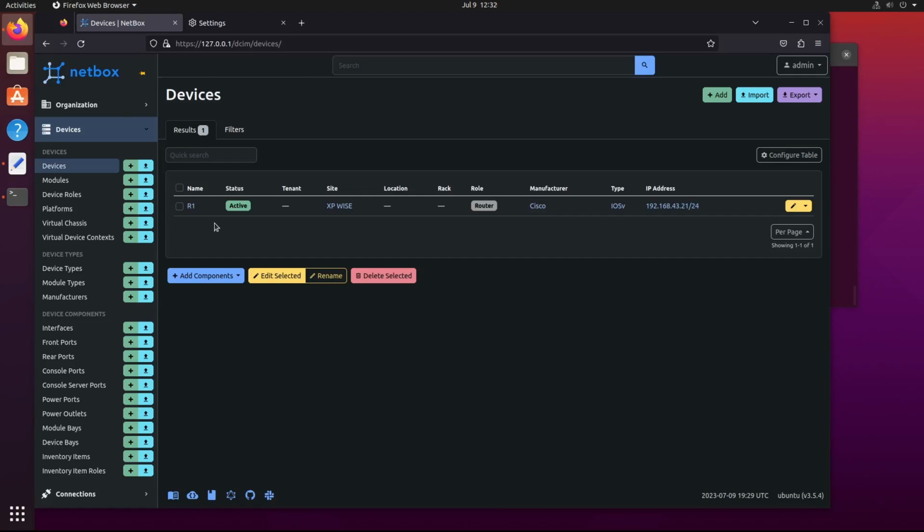Hi, in the last video we saw how to deploy Netbox as your inventory solution, right? We added R1 as one of the devices in Netbox, and we can also use it as an IPAM, or IP address management solution, in case you want to track your prefixes in your network. Now, in this video, we're going to take advantage of one cool feature of Netbox, and that is the APIs.